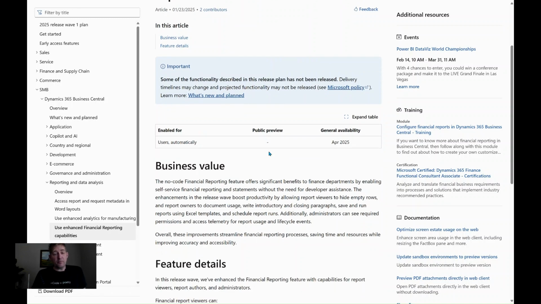So first of all, the features that are here in this release are all coming as suggestions from partners and customers. We had some discussions about what would be benefits to financial reporting, and then we just grabbed a few of these and made them happen. And then in the next wave, I hope to be able to do the same.